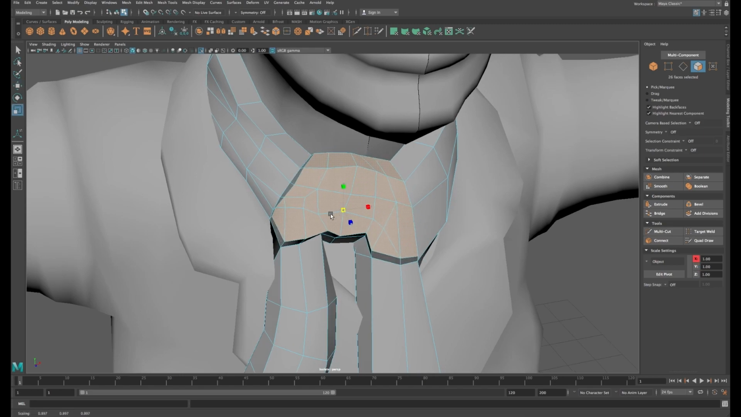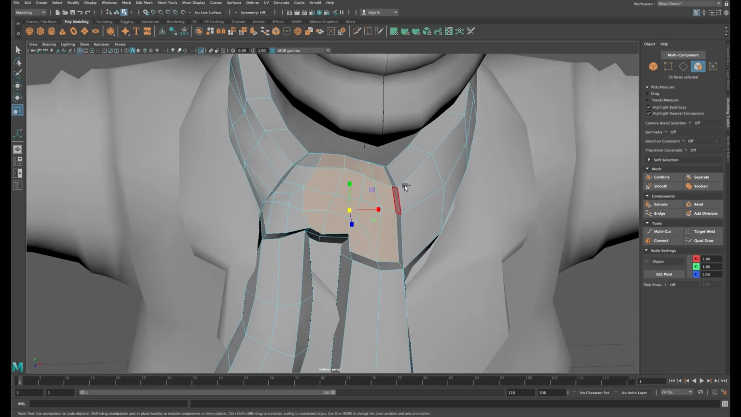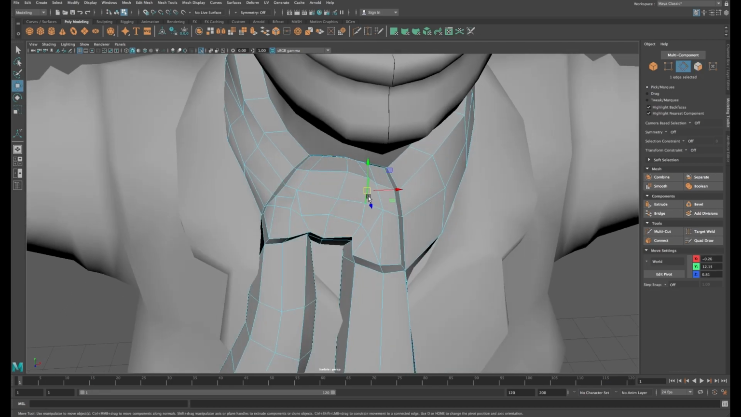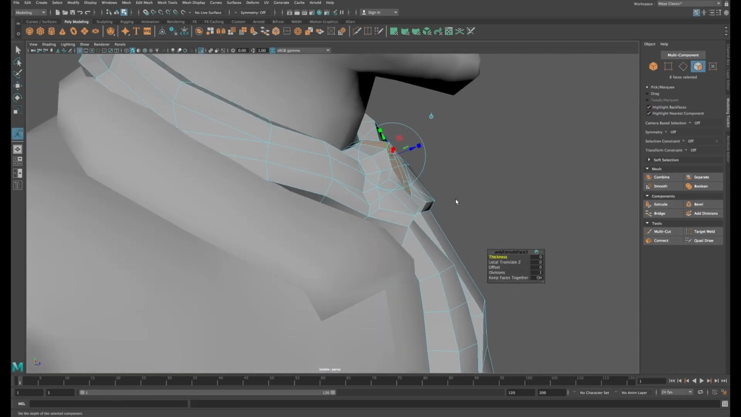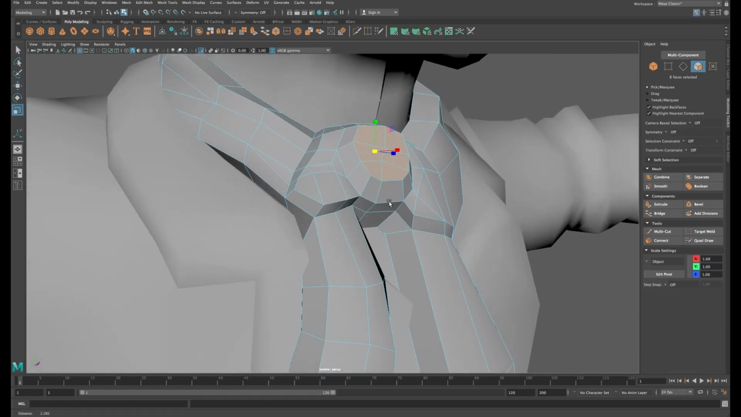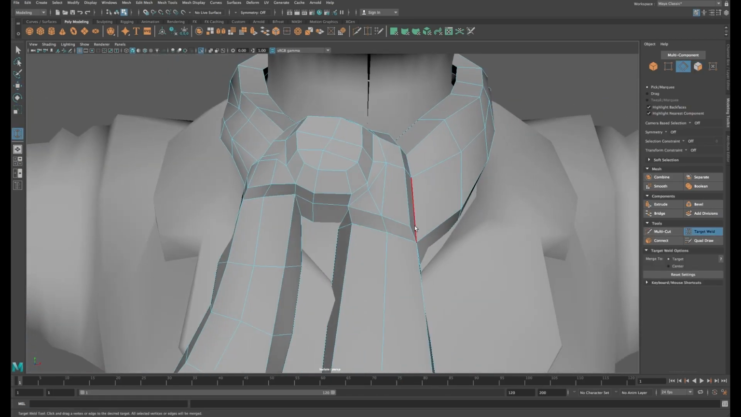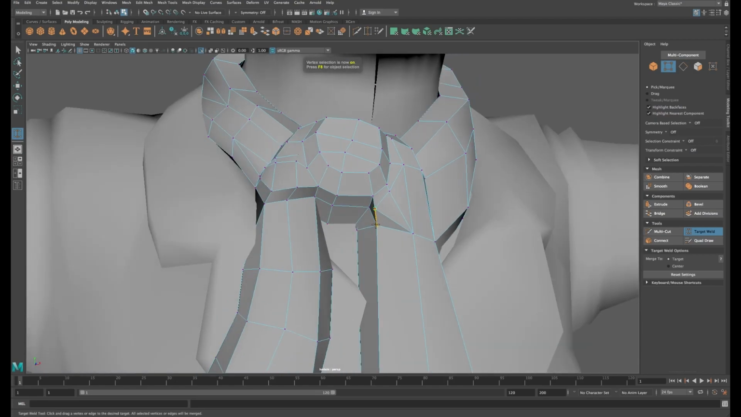Scale it in a little bit, and then deselect the branches. And because the knot is meant to be on top, we extrude the knot again. We want this transition to be smooth. Target weld these vertices back in.